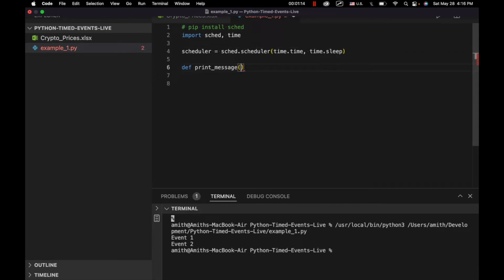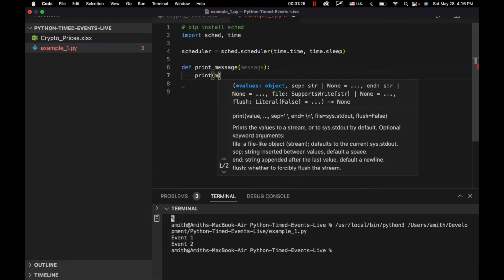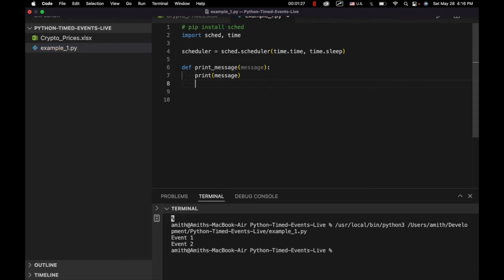Now that we've done that, we're going to create a function, and this is the function that we're going to run once in the future. This is the function that we're going to schedule to run later on. So we'll say def print_message, we'll have a parameter message, and then just print that out. So really in our program to start out, we're just going to run this once, 5 seconds later.